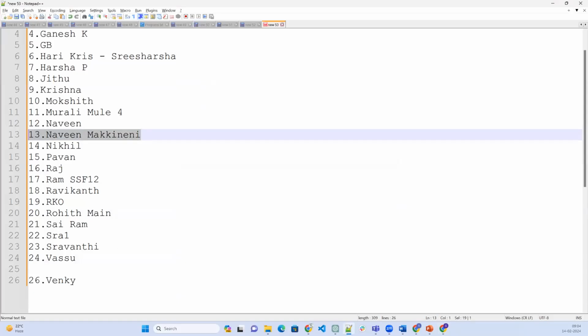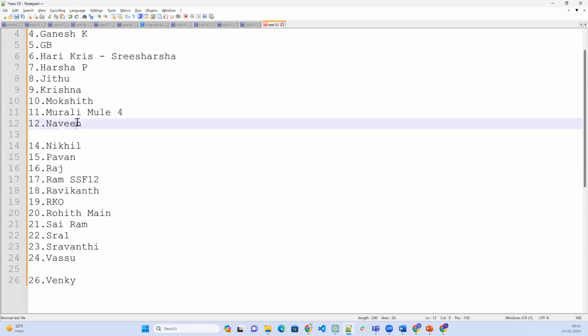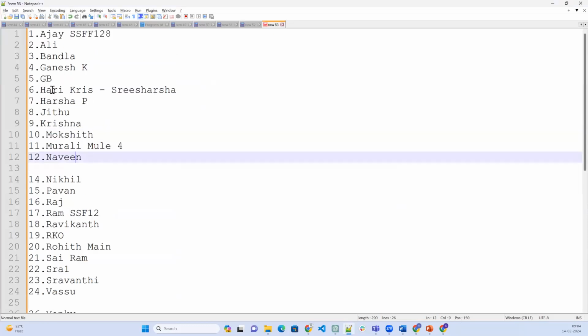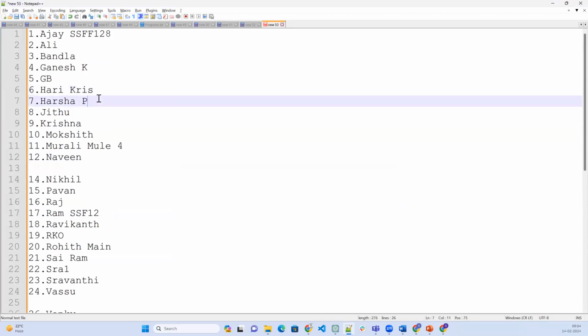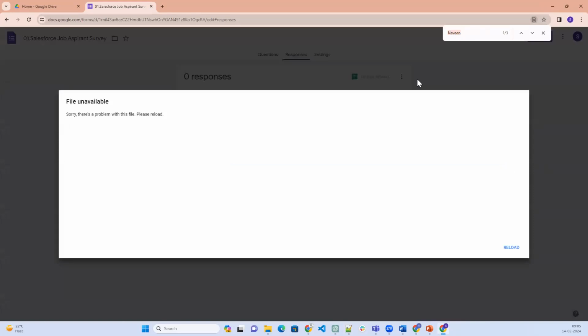Swapna, there are two. Venkat Raghavendra.sfdc, that is my email ID, ma'am. I have filled the form. There is one more Naveen. Hari Krishna or Harsha. Harsha, what's your full name? A simple thing is you can open the form and check whether you filled it or not. If you don't fill it, tomorrow we will not send the link. Tomorrow we are changing the link.